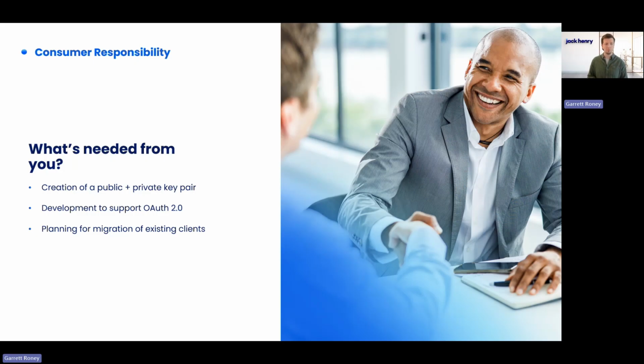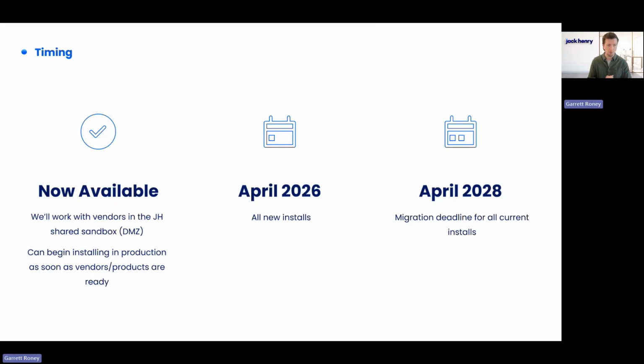Along with that, you will need to plan for a migration of all of your existing clients, which leads me to the last topic here, which is timing. This is available right now. You can begin testing in our production environment with our DMZ bank. This is a shared environment, a shared bank that everybody will be able to test with.